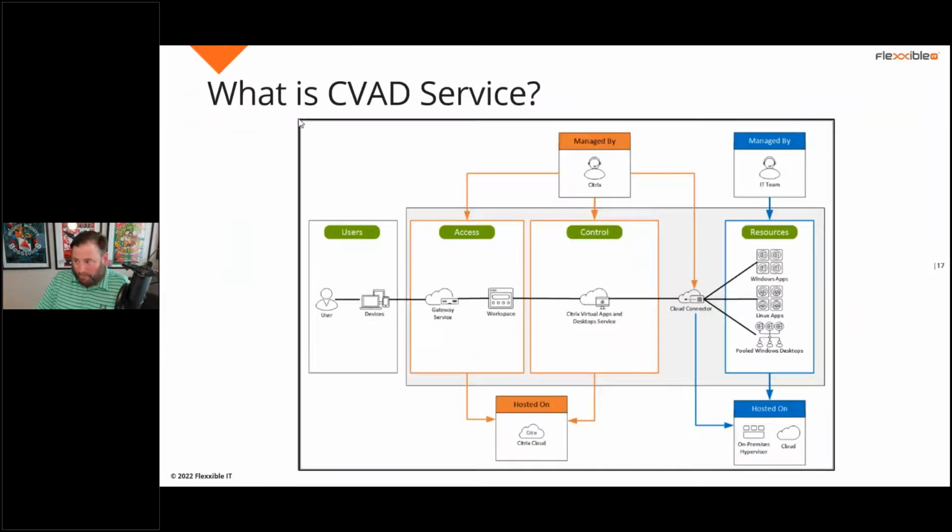And so if we look at the CVAD service or DaaS or whatever you want to call it, you look at a high level of what's managed and by whom, all right? And you notice here, this section right here, this is managed by Citrix. Now, there's pros and cons to that. The con is, hey, Citrix might have some downtime. I mean, knock on wood, hopefully they don't, right? Or, hey, I don't have control of this.